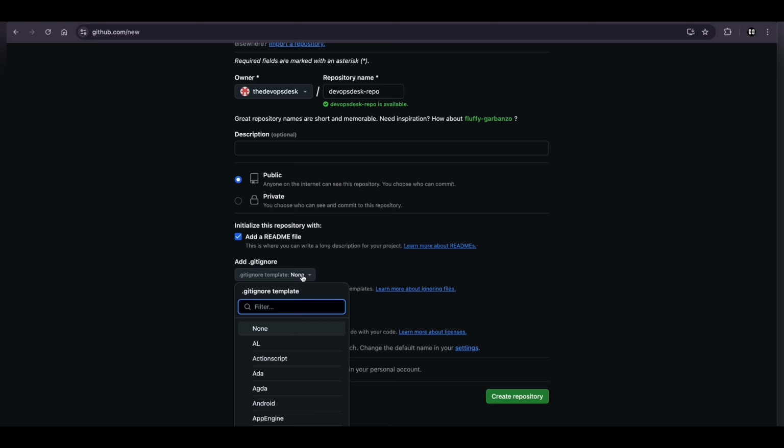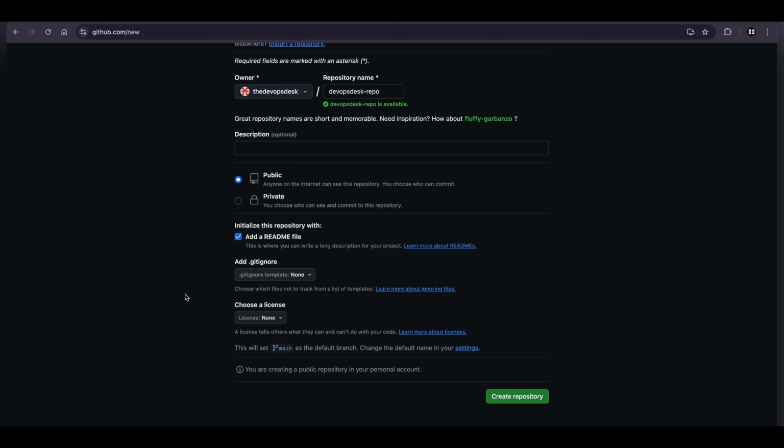So the gitignore file depends on your project. Whether your project is a Python project, you can select Python, or if it is a Java project, you can select Java. So currently I'm not selecting any project here. Okay, and choose a license as none and create repository.